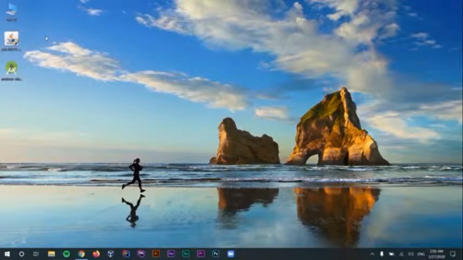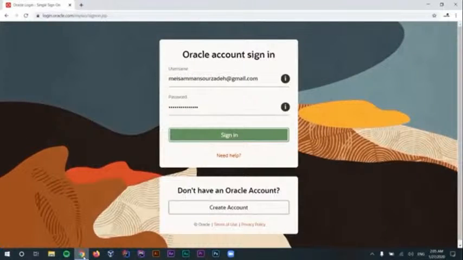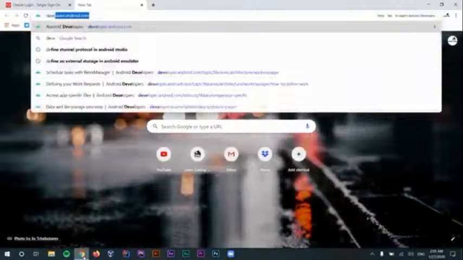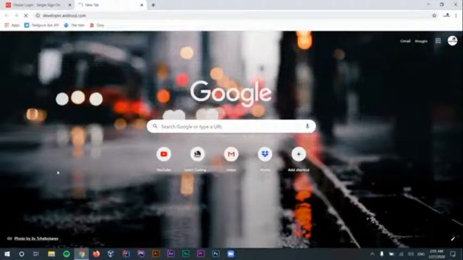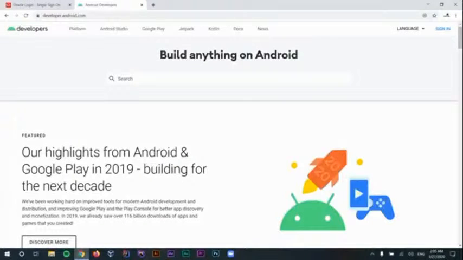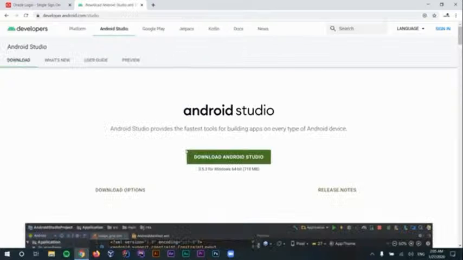Next, we are going to download Android Studio. For that, we can go to developer.android.com. During the course, we will come back to this website a lot because this is the official website for Android developers. Okay, for downloading Android Studio, just go to this Android Studio tab, and from here you can download one of the versions.